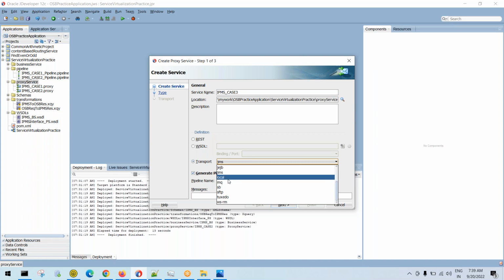Right, let me go to HTTP. Let me stick my discussion to the HTTP protocol or REST service. Simply click next. Case 3, IPMS case 3 pipeline. This time we are building protocol virtualization. That means our target service uses the SOAP protocol, while the current OSB service is a REST service or HTTP service, you can say.